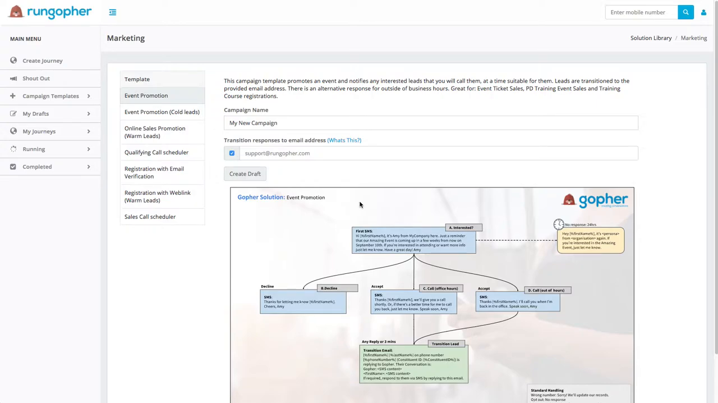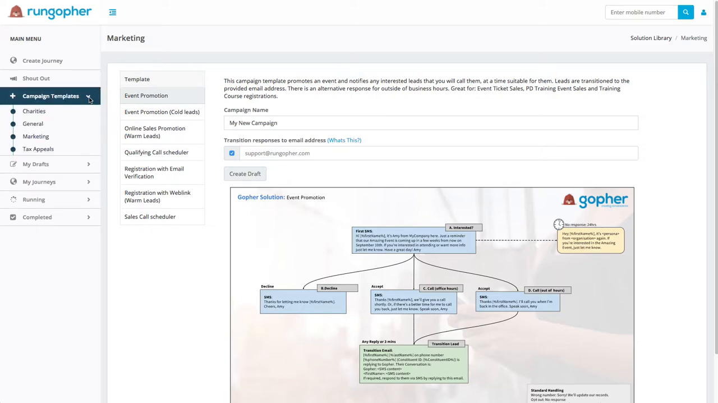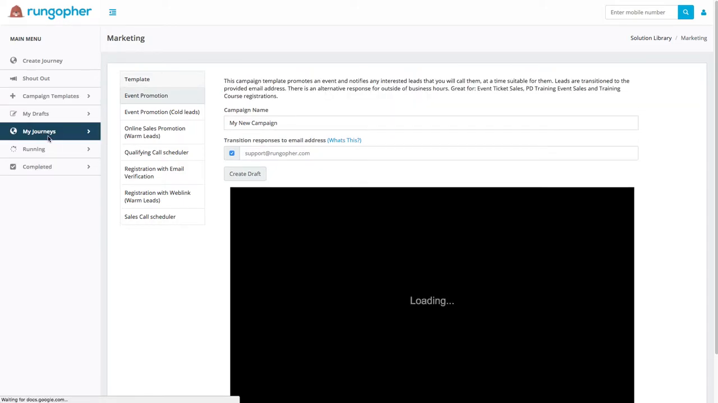Today I'm going to run through an SMS campaign using the RunGopher platform. First, if we click on our campaign templates, you can see there's a few different options depending on what type of campaign you're running. There's the charities, general, marketing, and tax appeals. Today I'll be giving an example with the marketing.